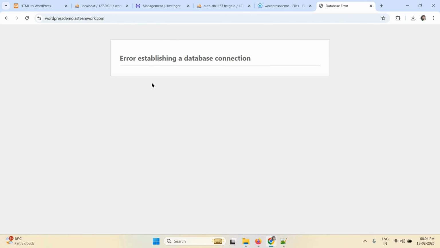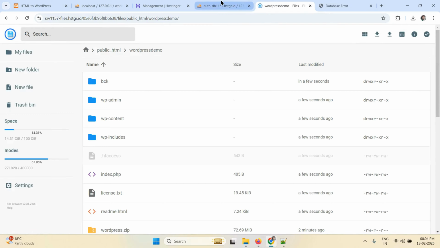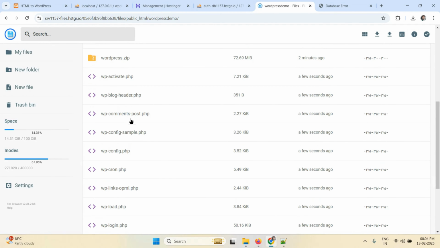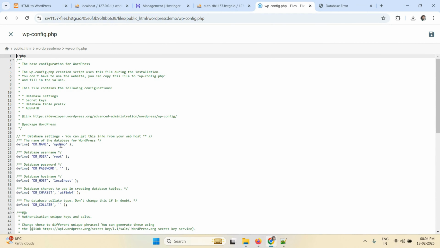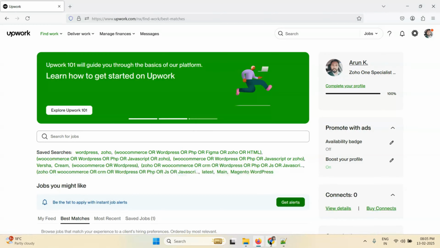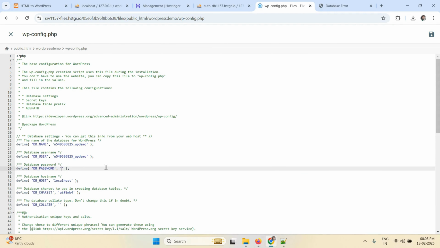Now reload. Error for database connection. So now we need to add the database name. We have the database name and username. So simply open the config file, wp-config, change the database name, username and password. We have this one, password. Then save it.